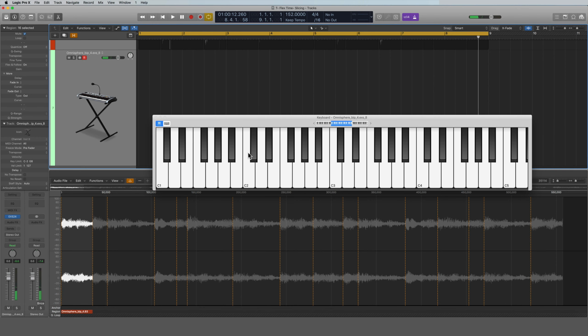So as you can see, it just makes it a lot more versatile. So now you can chop it up a little bit, no pun intended, and play it however you want to play it.